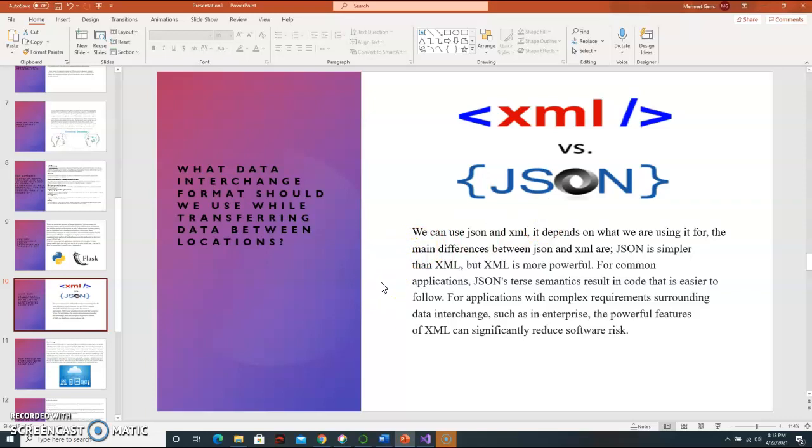The main difference between JSON and XML is that JSON is simpler than XML, but XML is more powerful. For common applications, JSON stores semantic resulting code that is easier to follow. For applications with complex requirements surrounding data interchange, such as enterprise, the powerful features of XML can significantly reduce software risk.